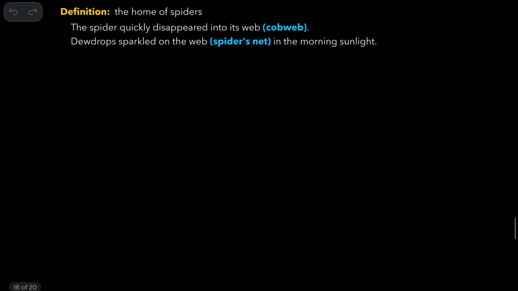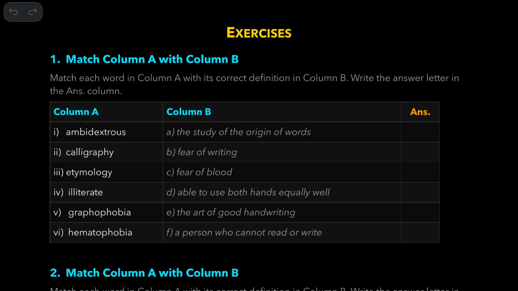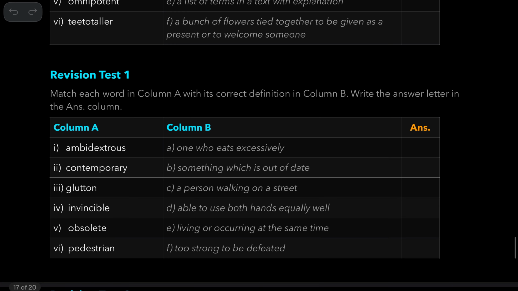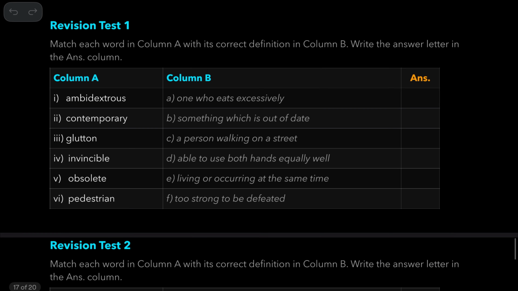So these are the questions, the list of words that you need to go through. You have a couple of exercises at the end of this. You can also take a look at revision tests 1 and 2, and the model paper also has questions.